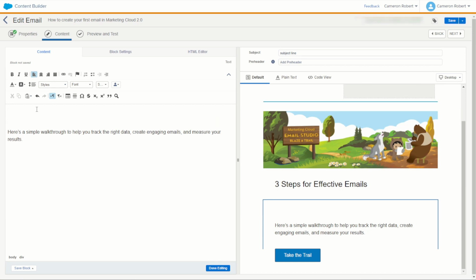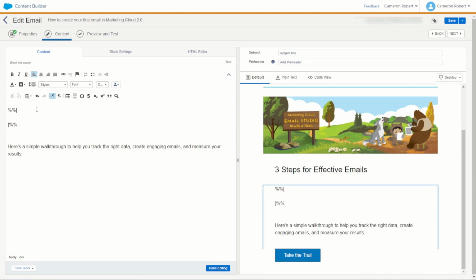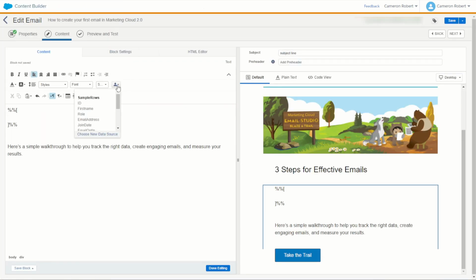So we'll start off by going %% and a square bracket, followed by a square bracket and %%, and there's our code block. Now for today, if we have a look very closely at our data of our two data sets, they both have this ID field. The event log has the ID field, and of course our sendable data extension, our sample rows, also has that ID field.